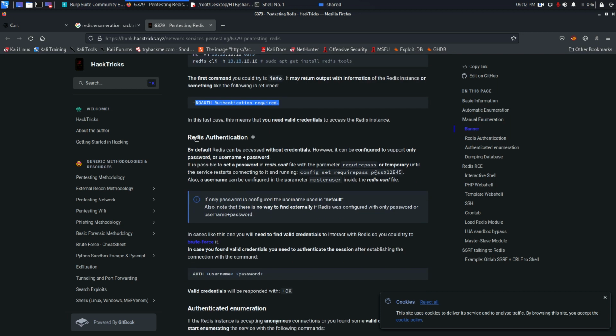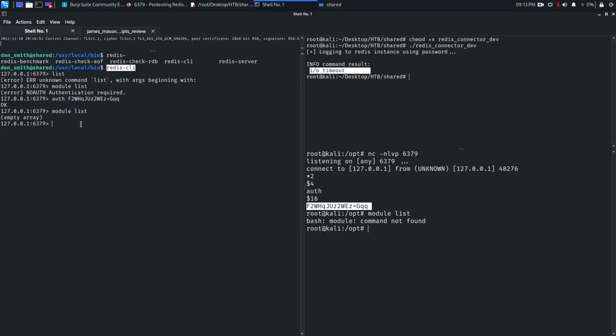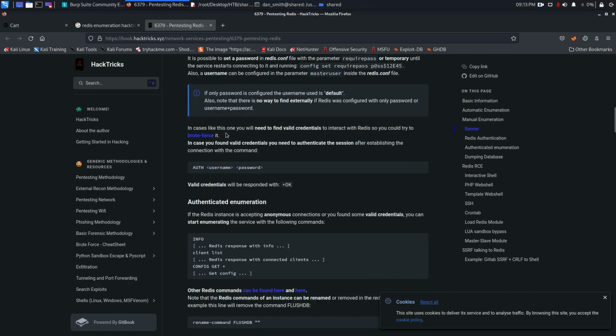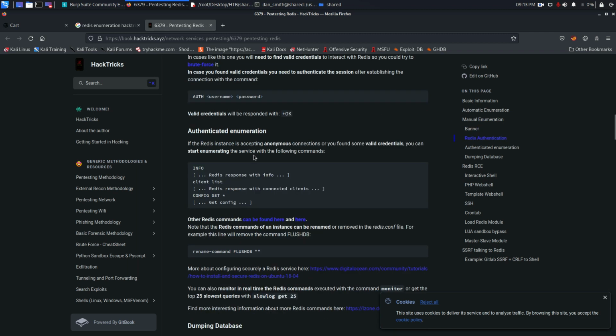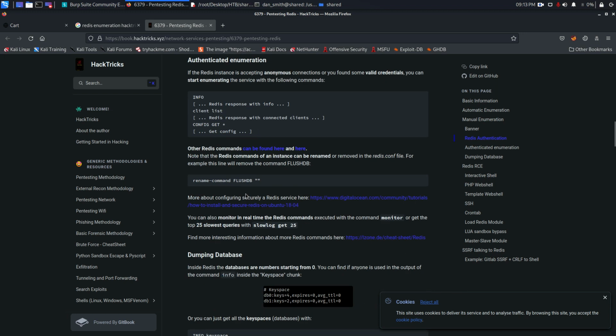and there are default credentials for Redis authentication. By default, Redis can be accessed without credentials. However, it can be configured to support only a password or a username and password. In our case, it's only a password because we did not put any username here. So this is good. And the default username is default. We can also try this as the username, default.